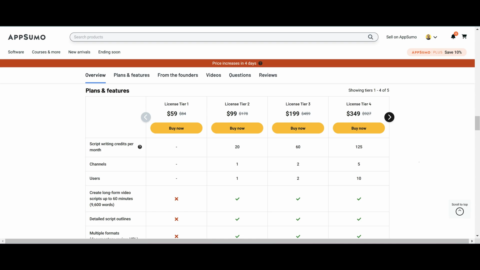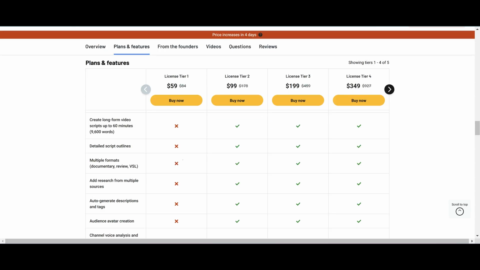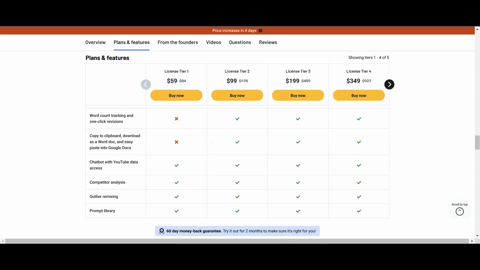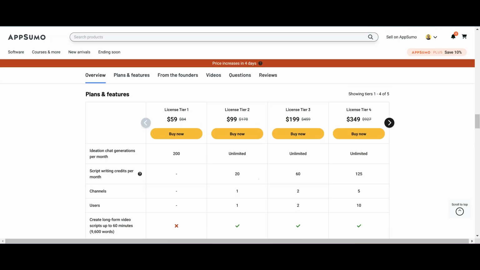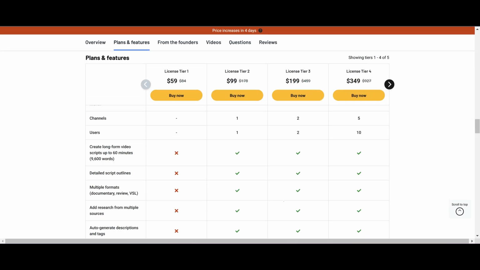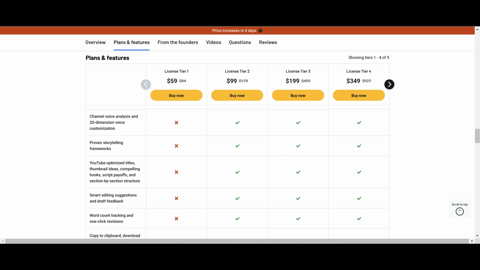Before we delve into all the features and the good stuff of Subscriber, let's look at the AppSumo deal that's running right now. So you have up to 4 tiers, and license tier 1 is at $59 and the highest tier is $349. Now, tier 1 is almost pointless to buy. As you can see, it's got a lot of missing features compared to tier 2 and above. So the difference in tiers after tier 2 is the script writing credits per month. You also get unlimited ideation, chat generations per month. You get 1 channel, and as that goes up to 5, you get additional users. And then all of these are available for tier 2 and above.